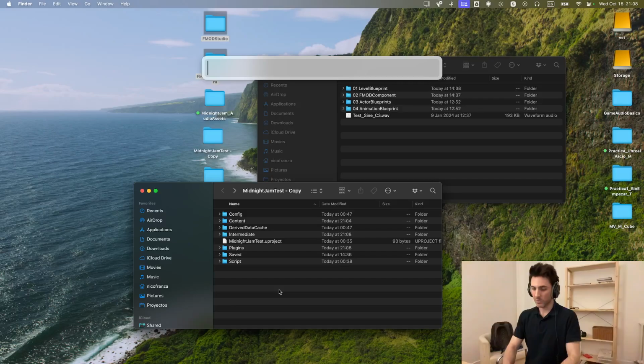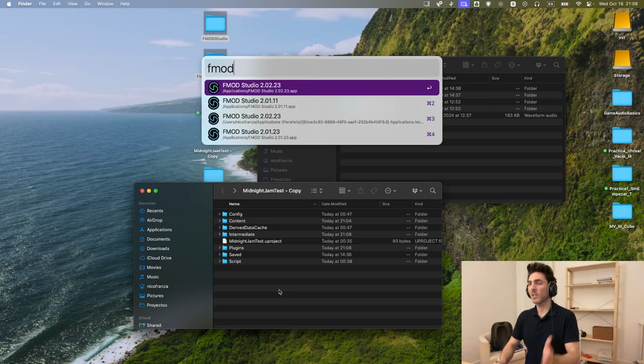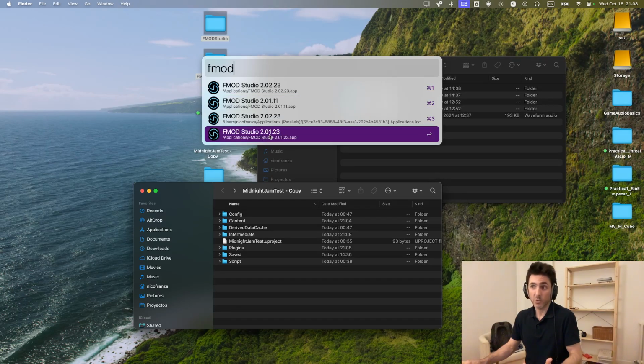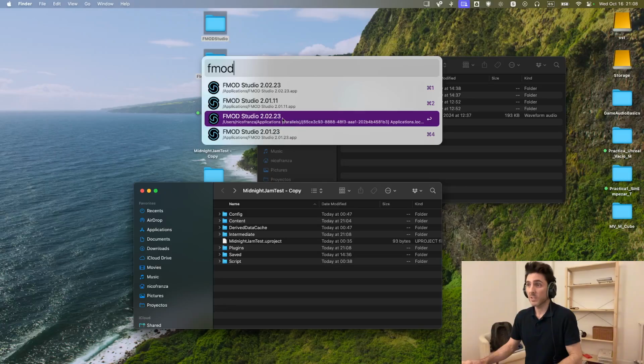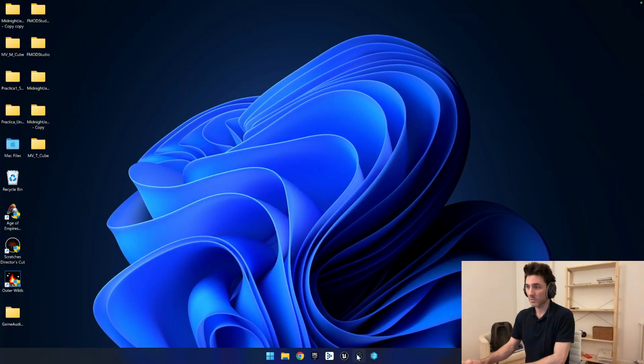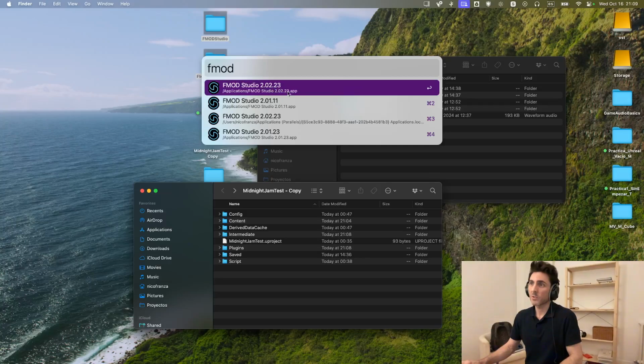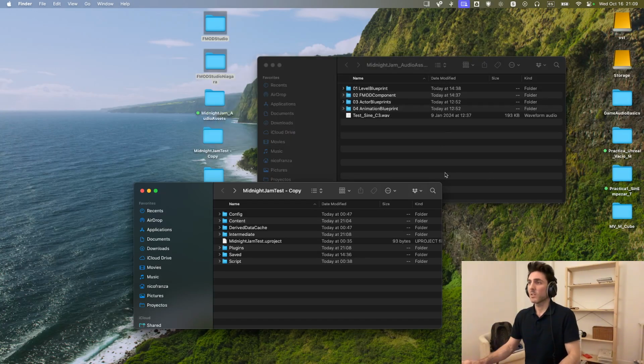So I'm going to open FMOD, and you see I have a lot of versions of FMOD. Perhaps you have an older project you need to maintain, and you need an older version for some reason. I also have this one, which is actually the Windows version, and I have this other version, which is the Mac version.